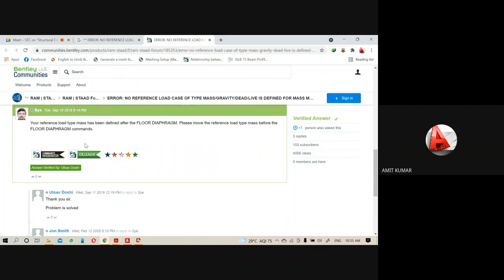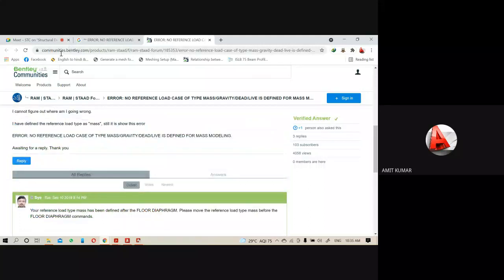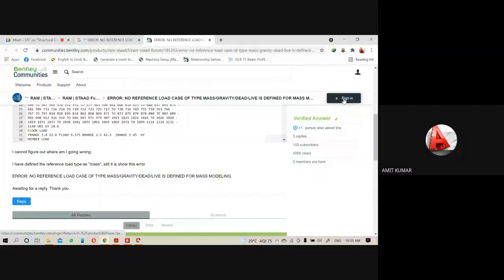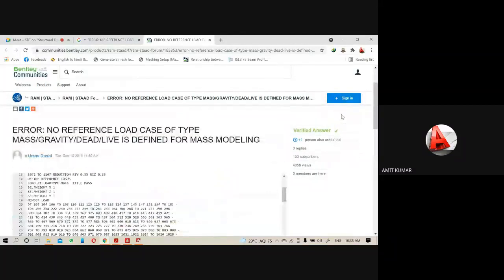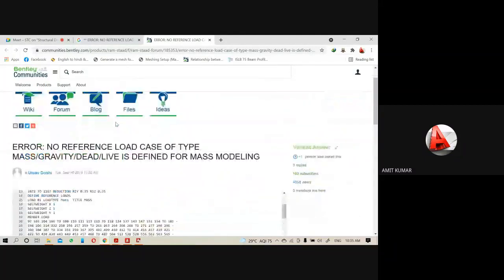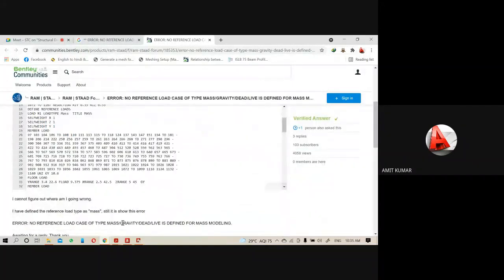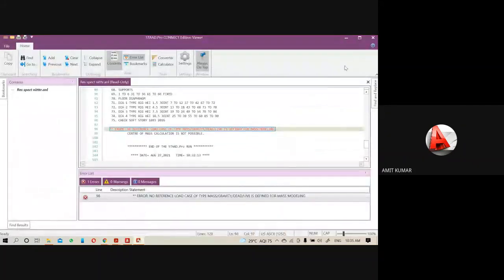Okay. So every time you get this type of error, if you don't know it, just copy it and search it on communities.bentley.com. Most of the time you will get the answer. Still, if you are not getting your answer, then you can type your question through the sign in option. Just pick sign in, create your account here, and then you can type your questions here. Okay, so let's see how to change it.